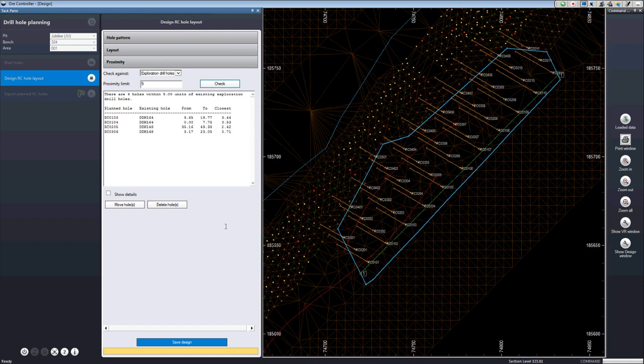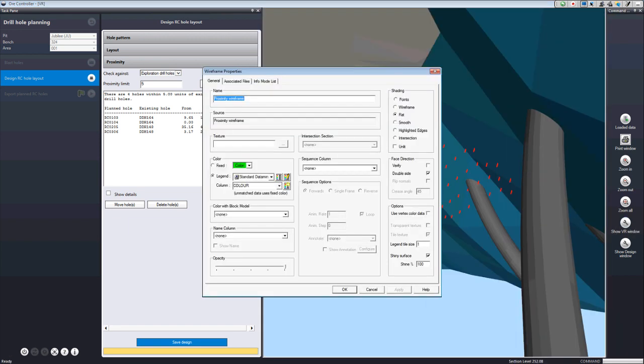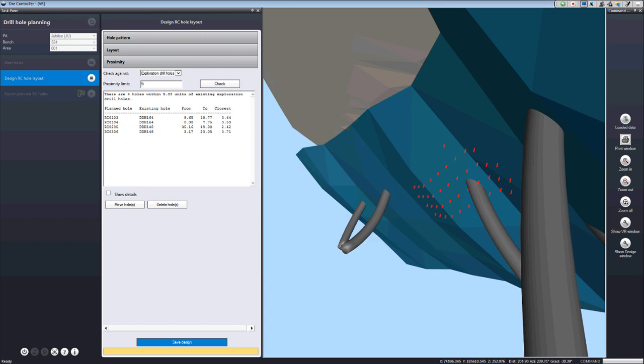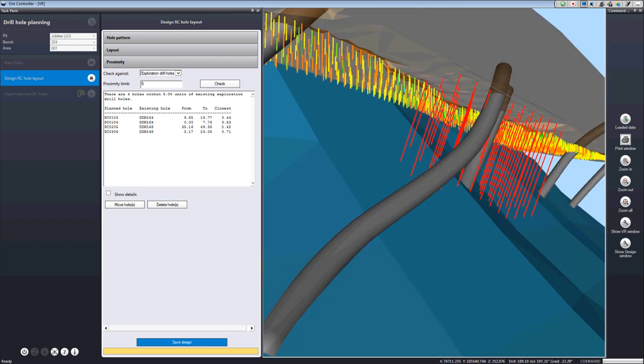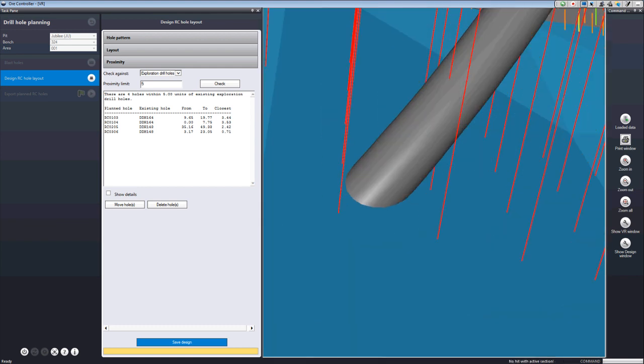Pressing the check button just takes a second or so, and we can see that we have 4 areas to worry about. The one that's of most interest is hole number 306, this one here, which between 3 meters and 23 meters depth is less than 5 meters from DDH 148, and in fact it comes very close at 0.7 meters down the hole. And again, if we look at the design window, you can see how this calculation is being carried out by placing a region around each exploration hole and looking to see where the planned holes intersect that conical region around the hole.